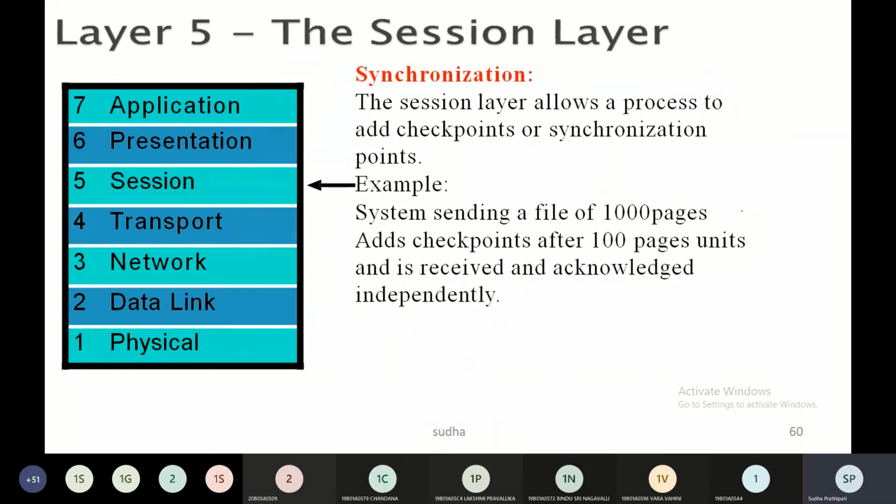Coming to the second responsibility of the session layer, which is synchronization. Let me give you an example of what is meant by synchronization. The session layer allows a process to add checkpoints or synchronization points. Where the synchronization points are added can be your MCQ. The synchronization points are added in the session layer to allow a process to communicate properly. So this can be one of your MCQs.